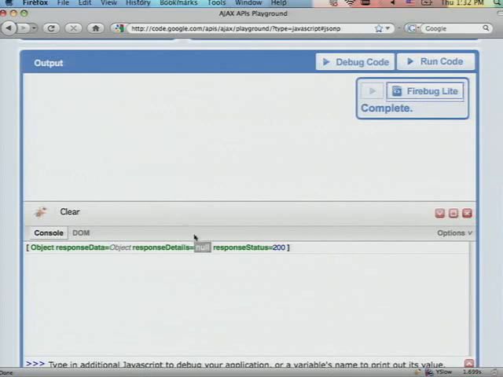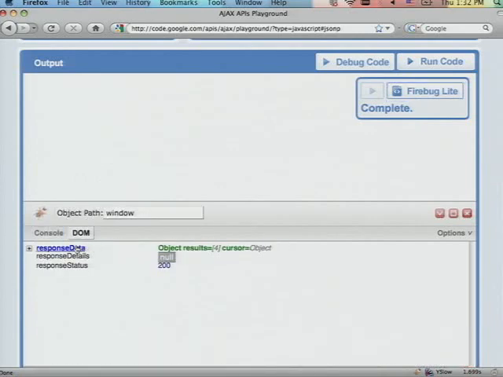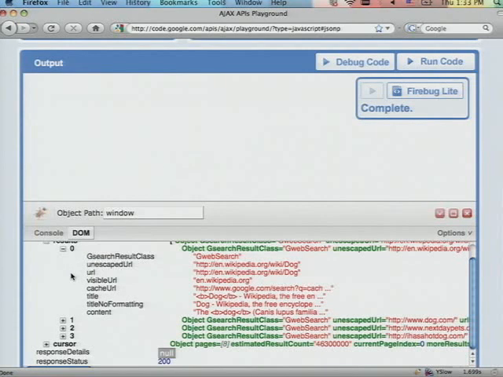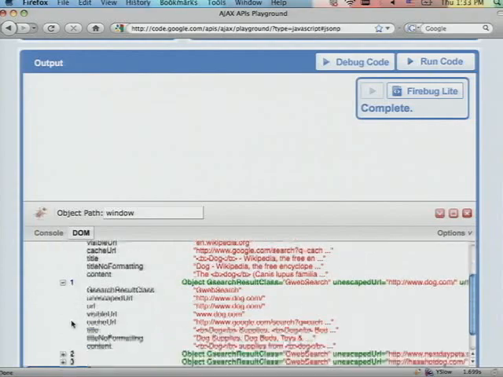Go into Firebug, check my log, and sure enough, this is the response. And it's got a nice, pretty format for us. Go through, and here are my 4 results. I have Wikipedia and dog.com.